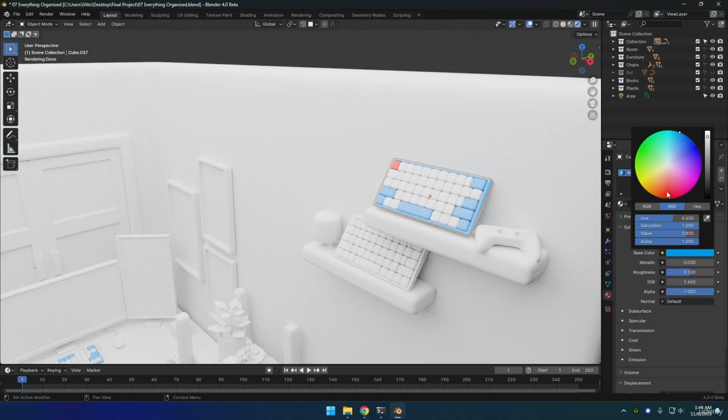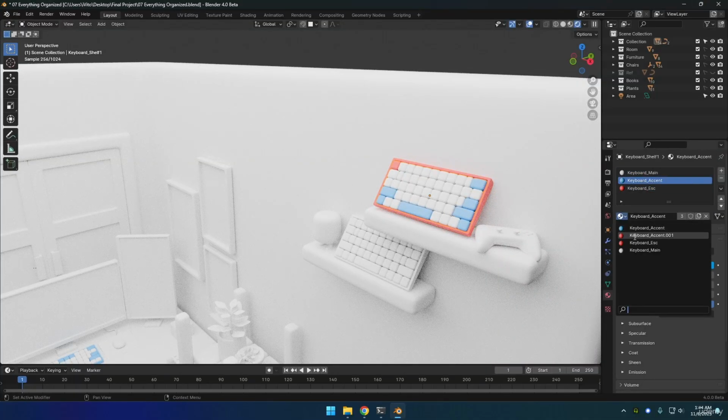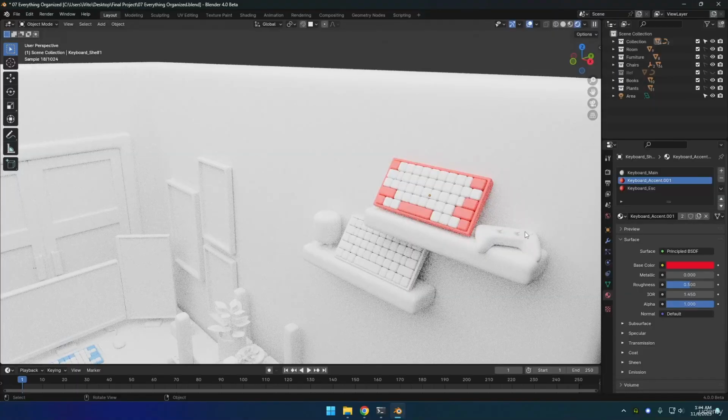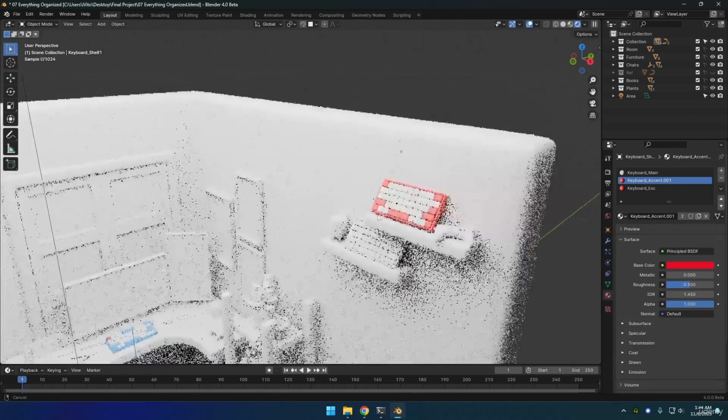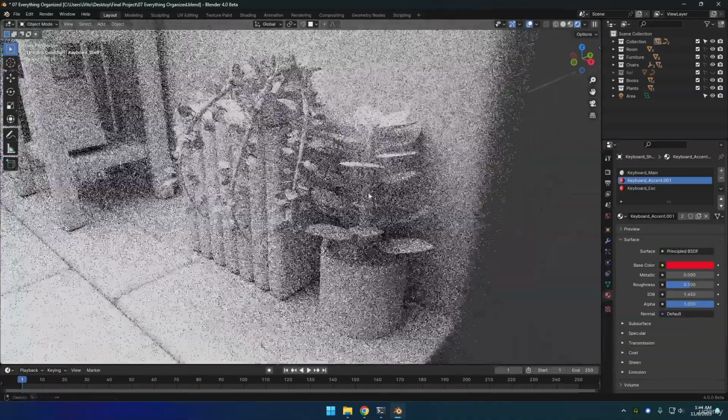So now we can simply go ahead and edit the color. And then for the keyboard, we're going to change that to the accent color, just like that. And now we can use the same technique for coloring this second keyboard. Now before we move on to that, I'd like to go over coloring multiple objects.